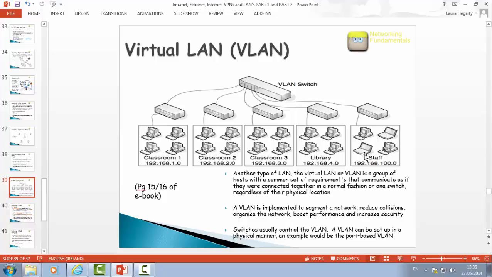This might be an example of a school. You've got classroom 1, 2, 3, a library and staff, or a college, whatever it may be. The idea of setting up a VLAN is to segment the different groups of computers that will all eventually connect into the one switch. First of all, it segments the network so it can be managed easier. It can reduce collision, organize the network better, boost performance and increase security.